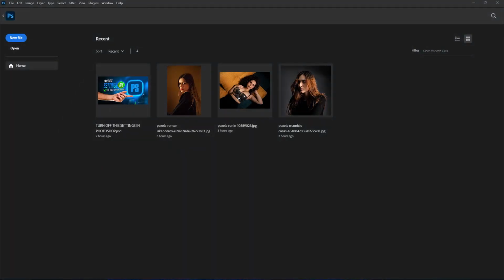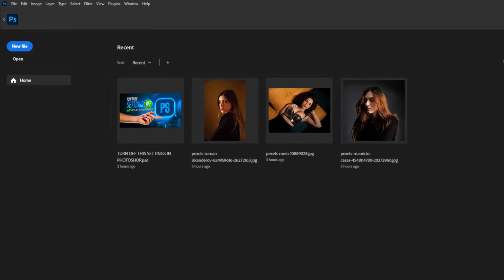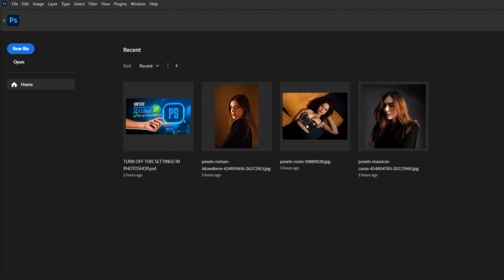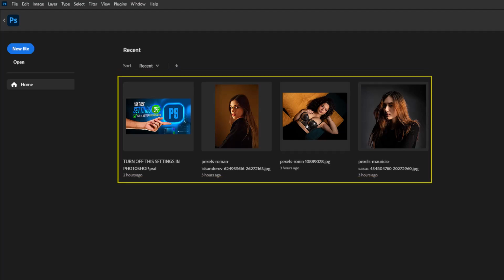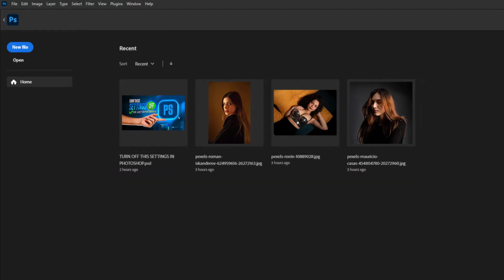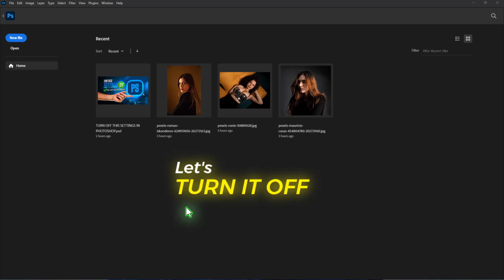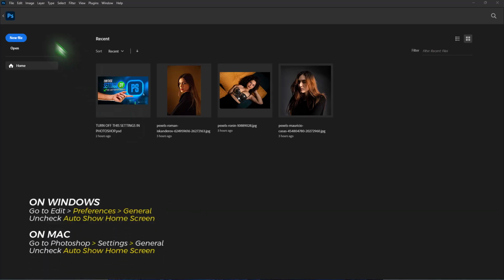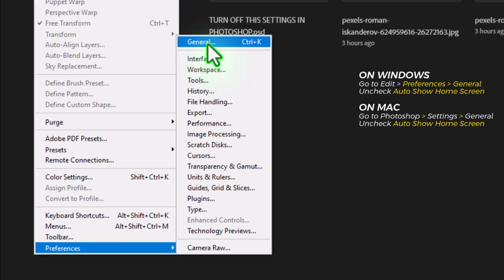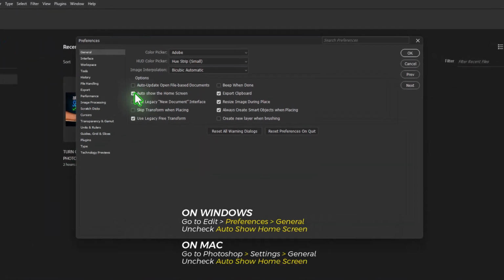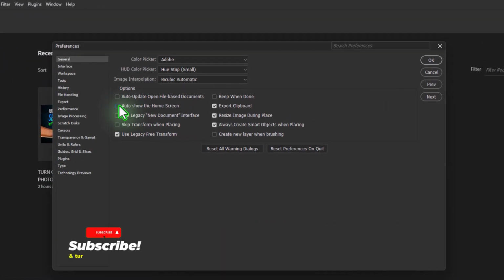The default Photoshop configuration includes the home screen. Disabling it prevents the resource-intensive splash screen from appearing each time an image or document is closed, thereby enhancing the overall performance of the application. On Windows, navigate to Edit, then Preferences, and select General. Uncheck Auto Show Home Screen. This prevents the home window from popping up every time you close a document.